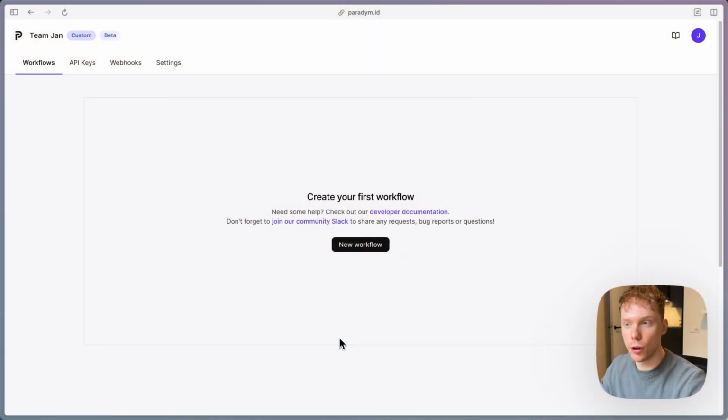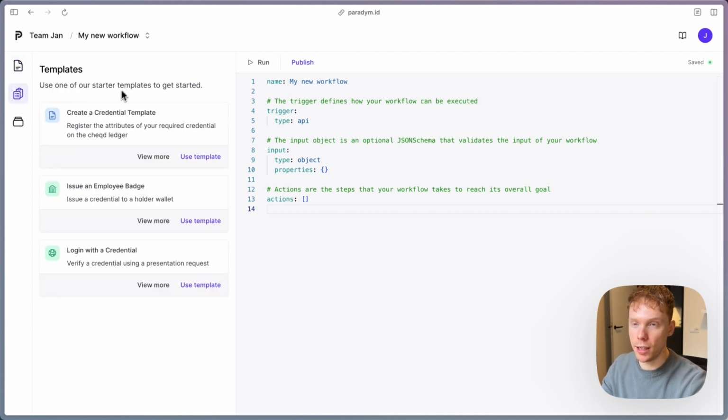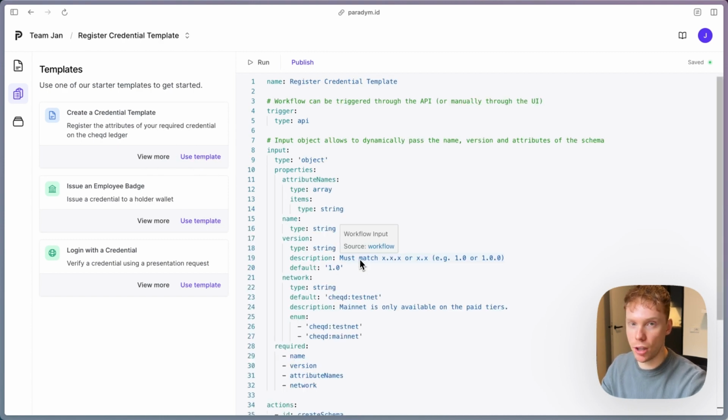So let's start with the first workflow, registering our credential template. I'm here in the Paradym dashboard and I'm going to hit new workflow. And this is our workflow editor. And the first workflow is actually really simple because we can use a template for that. So I'm going to the templates tab over here. And here we go, the create a credential template. So I'm going to use that. There we go. This is all we need for the first workflow.